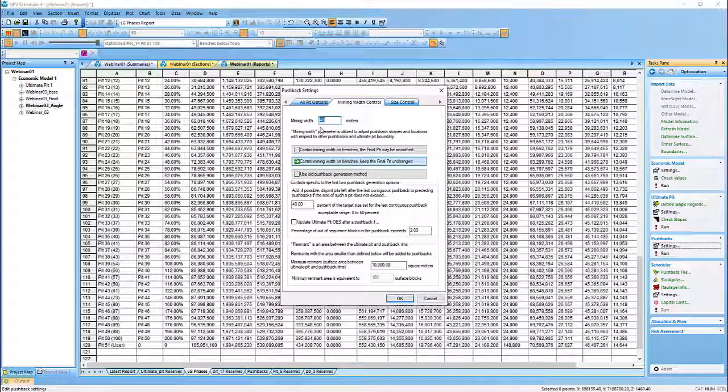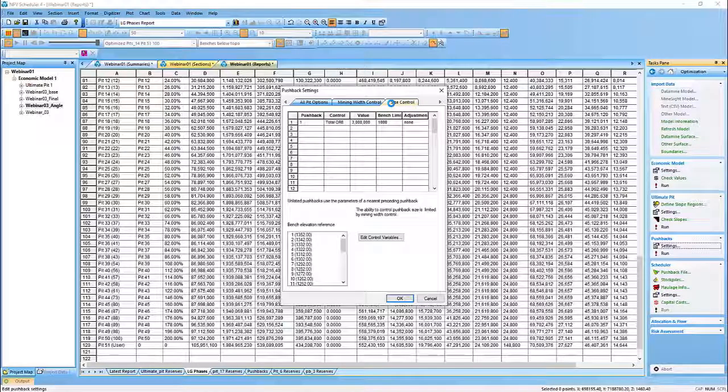Here's the mine width, this is the distance between pushbacks. I like to use 40, but it's up to you what you like, okay? And now here in size control, we tell the software where to stop and when not to do it. All right, we constrain our pushbacks here.